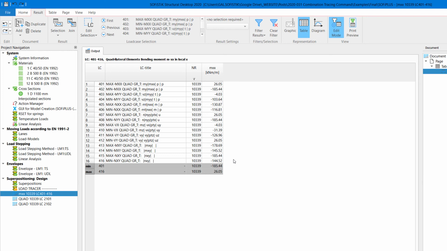When Maxima actually generates those envelopes, it looks for the maximum value for this specific force, in that case MXX. And we see here in the load case 401, this was already a 6.05 value. And when I go further down, I find this value again here for this load case 407. And when I go further down, I find it a third time, and this is in load case 412.